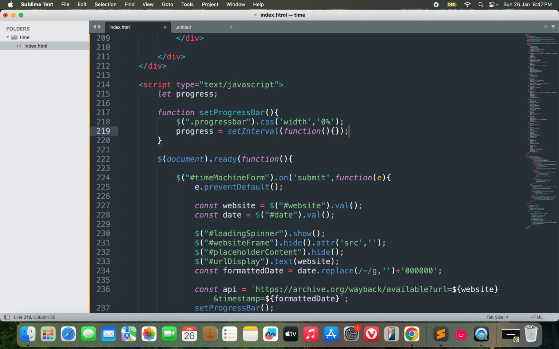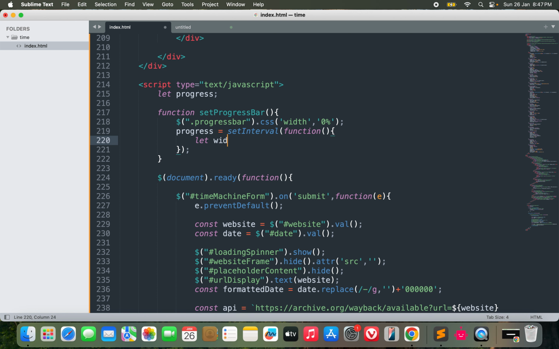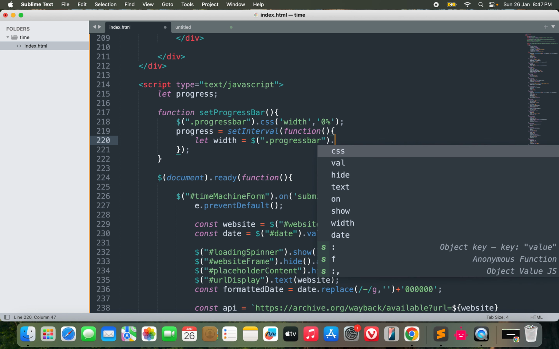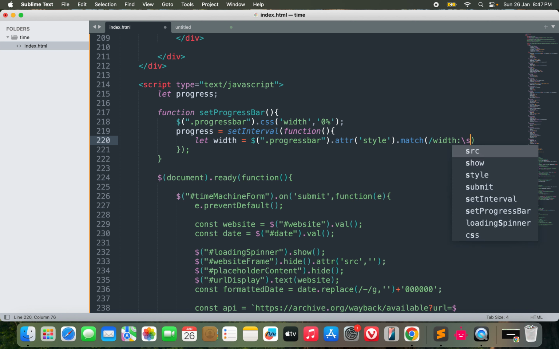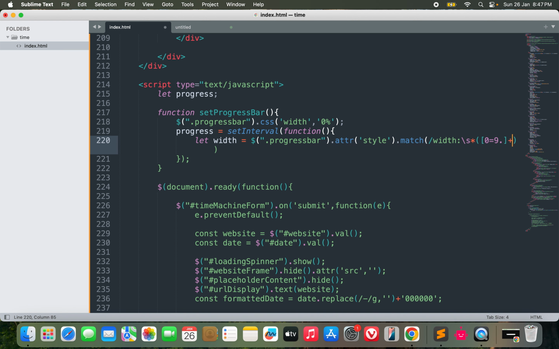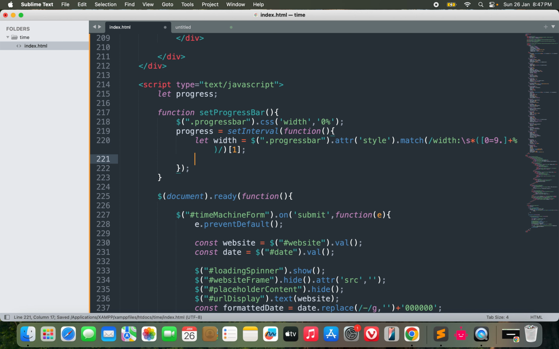I'll call this function, which will do let width equals get the current width. I can get the current width as progressBar, let's get it with the inline style dot match. So we will match it with width, and then a string which contains any number of 0 to 9 plus percentage, and then terminate it. This should work. Let's see if it works.